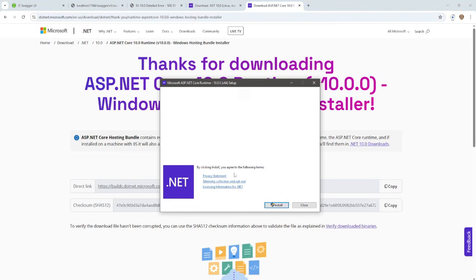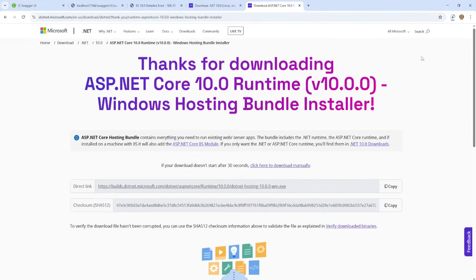So these are some of the things that you should install before, to enable your application to run successfully on IIS. One of them is the .NET hosting bundle. So I'll just install that and we should be good to go. So let's just wait and see.